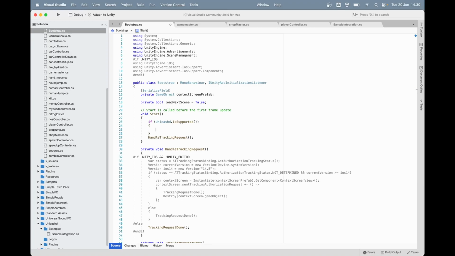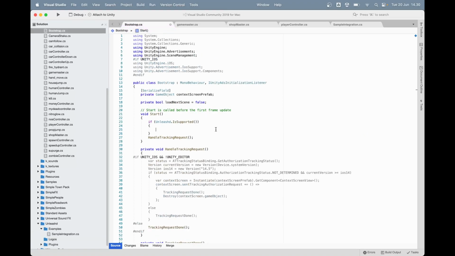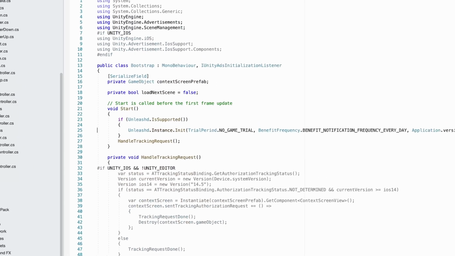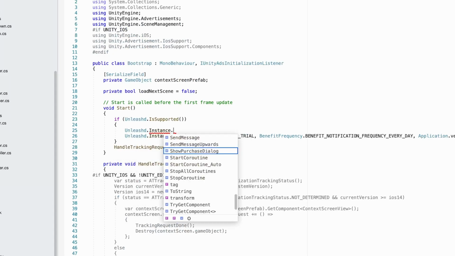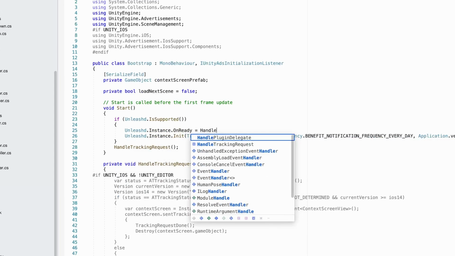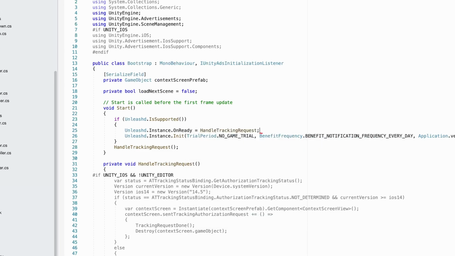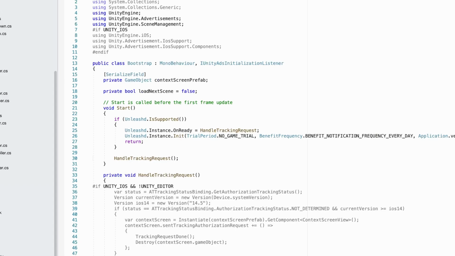And then you would call unleashd.instance.init. Here we're just copy pasting the init string from the sample scene. You can do that as well and then just modify the parameters accordingly. And then set up a callback for when the plugin is initialized. We have an onReady callback that will be fired when it's done. And then that is all you have to do to initialize the SDK in your game.